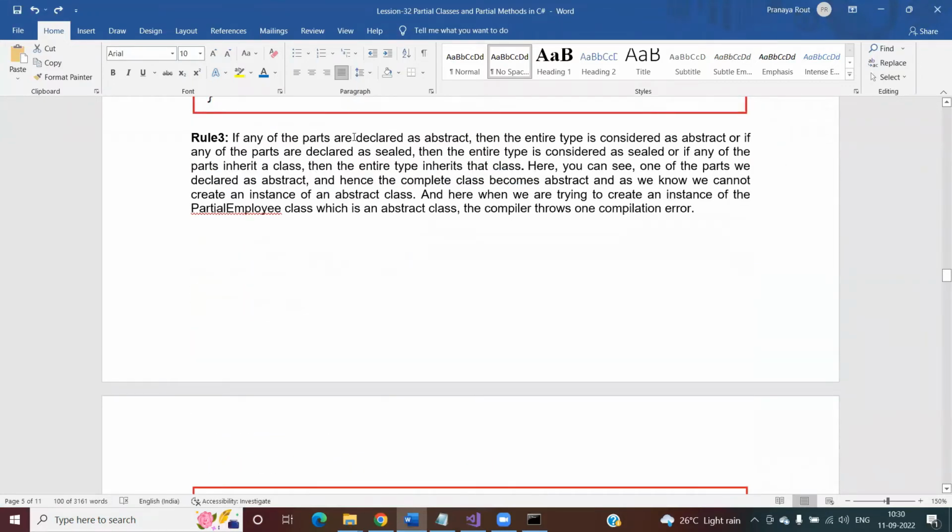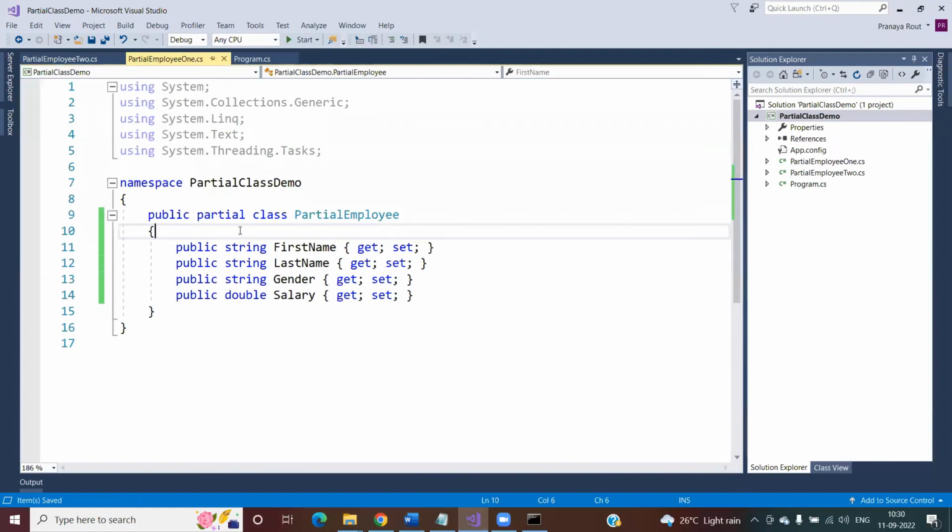If any parts are declared as abstract, then the entire type is considered abstract. Or if any parts are declared as sealed, then the entire type is considered sealed. Or if any of the parts inherit a class, then the entire type inherits that class, right? Let me explain this. Suppose I'm public partial, and I'm making this an abstract class, right? As soon as I make this class abstract, I'm getting this error.